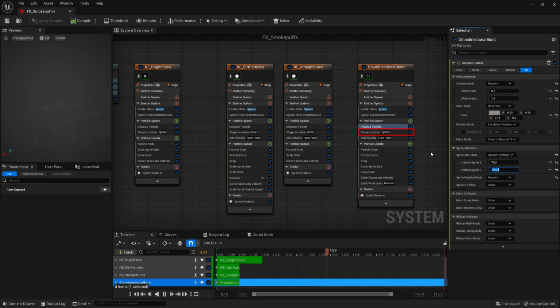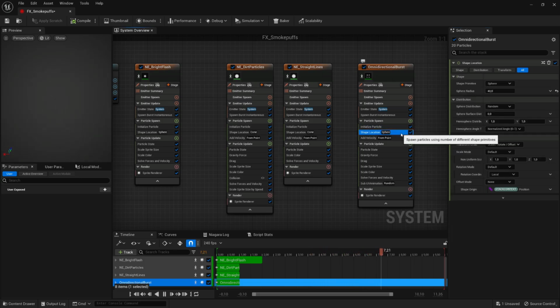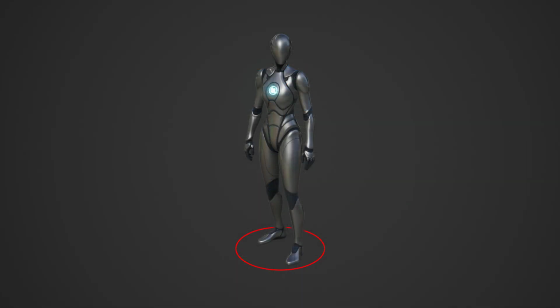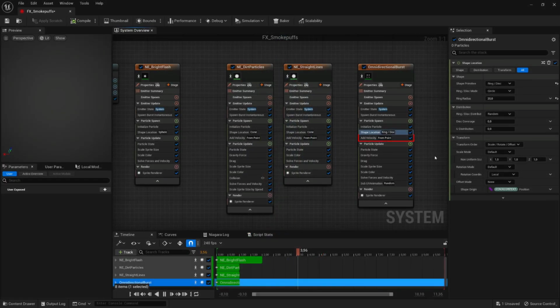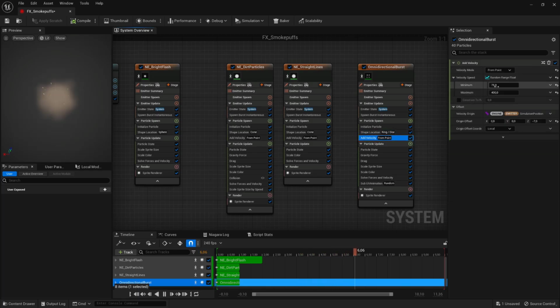In the shape location module, we set the shape primitive to ring and set lower radius value. The goal will be to encompass our character's feet area. In the add velocity module, we set a small speed range with a decent minimum value to allow our particles to fly away a bit when emitted. We'll also set the origin offset on the z-axis to 0 to have our particles being pushed away from the center of the emitter's origin and not from below.